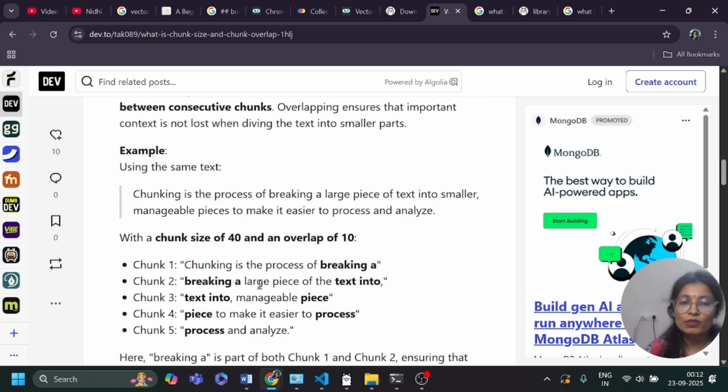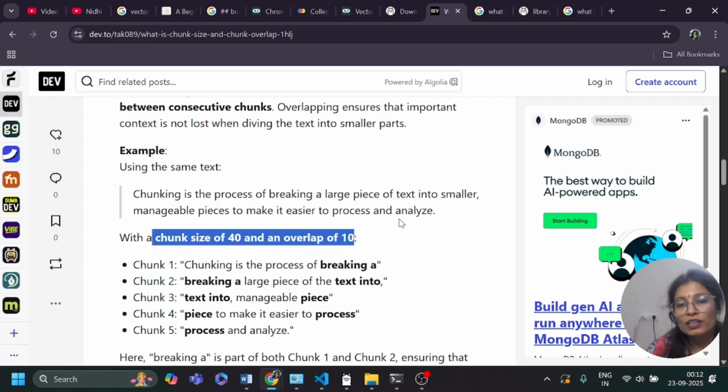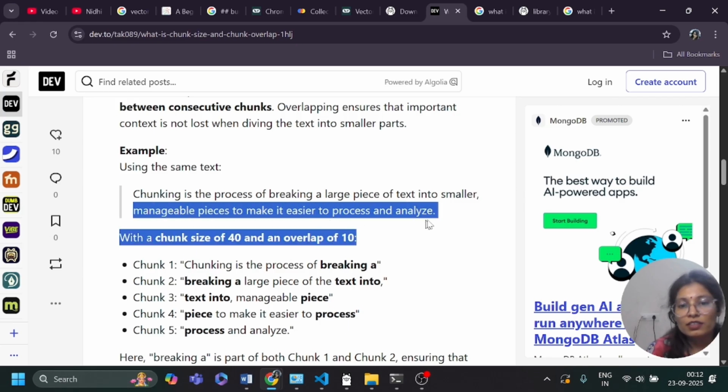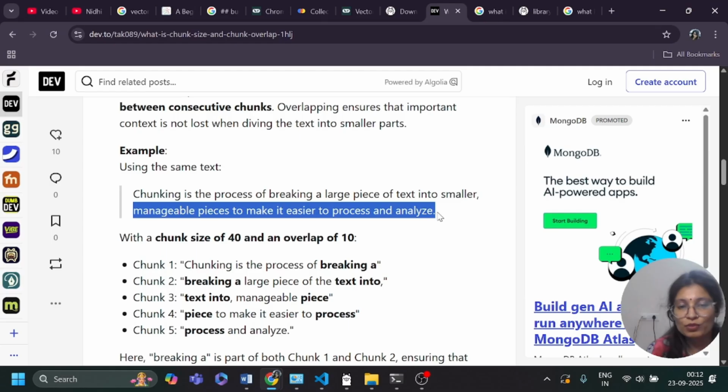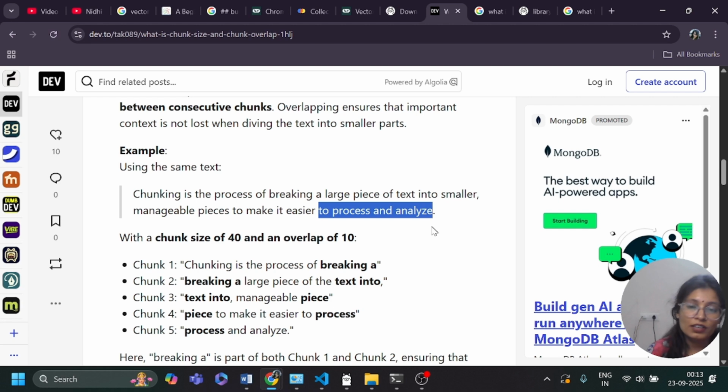You can understand by using an example. The chunk size is 40 and the overlap is 10. Suppose we have a line of 40 words; this is the chunk size. Now we need to overlap, so we start the next line from this point, and there is another content. This is called a chunk overlap.